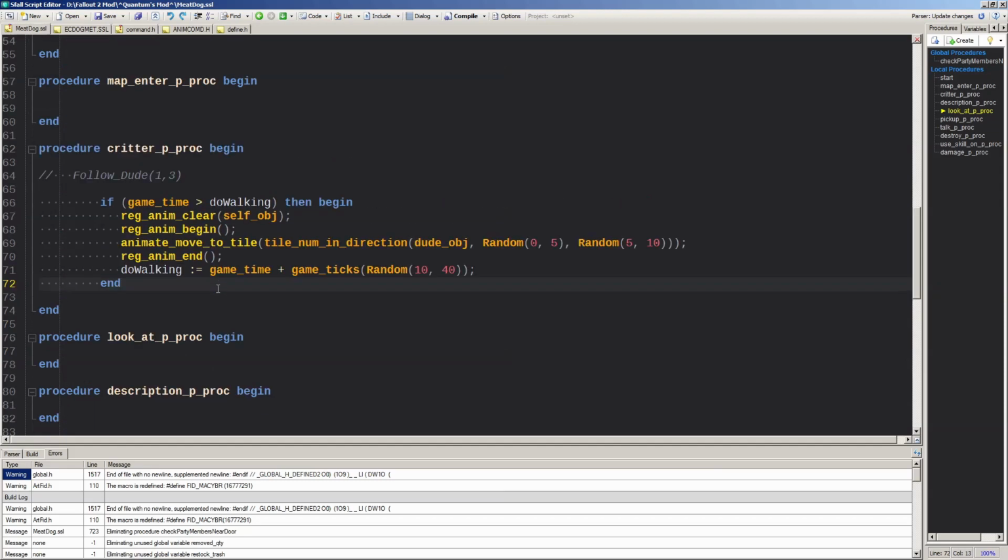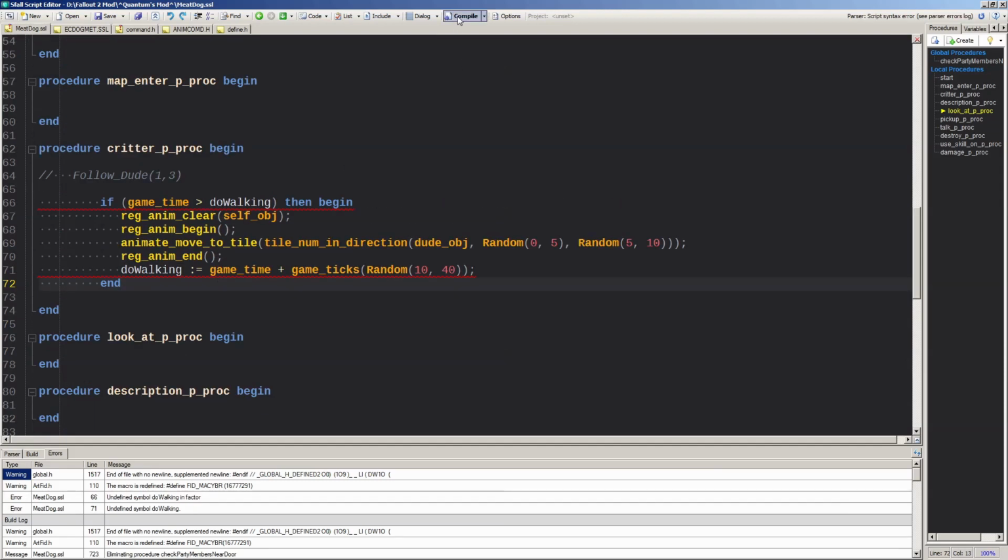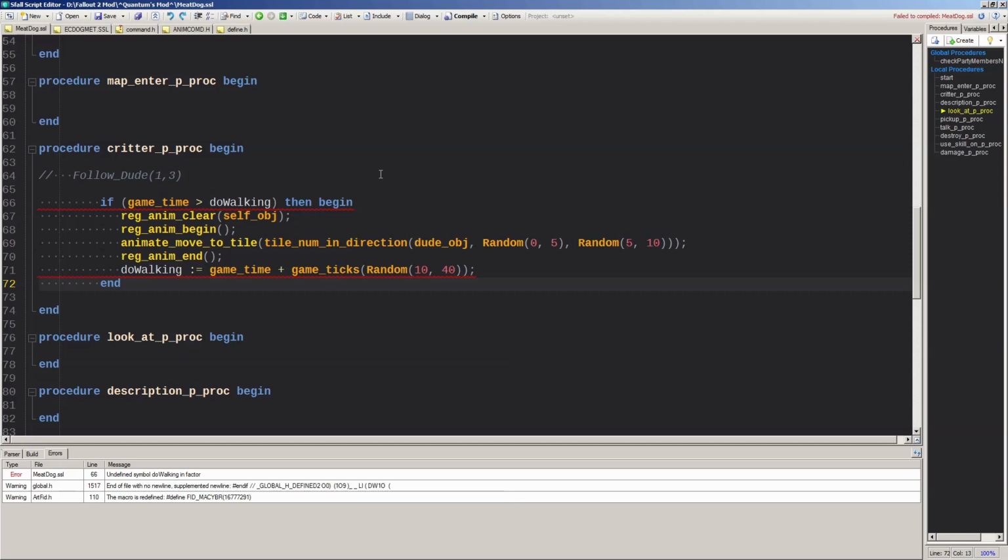And now we're going to take a look at this script. Let's go ahead and compile it. Let's see, does it even compile? It does not compile. The reason it does not compile, you can see right here, undefined symbol, doWalking, and factor. It's because doWalking is a variable that is not actually being stored in our script.